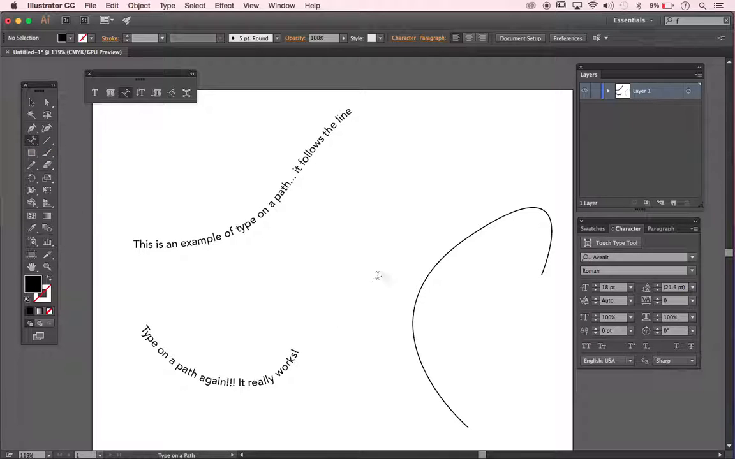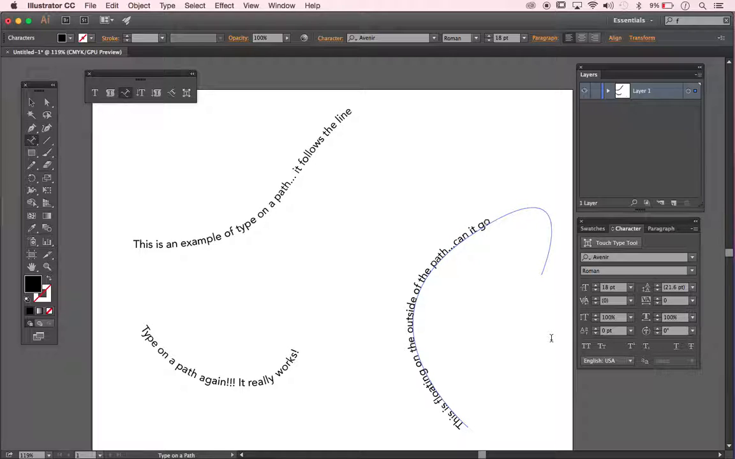Now, this is interesting. Where is this going to go? Is this going to go on the outside or the inside of the path? Well, let's click and see. This is floating on the outside of the path. Can it go inside? The quick answer is yes. It can go inside the path always.